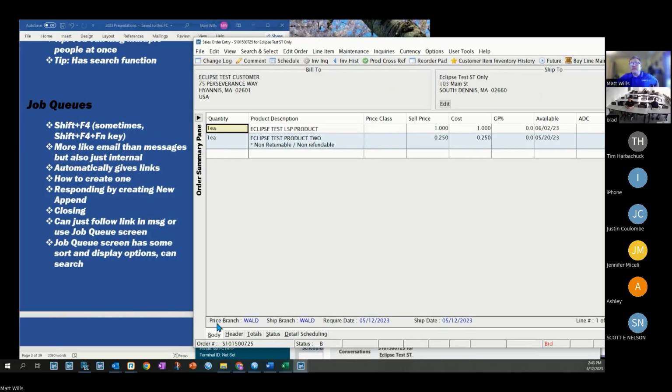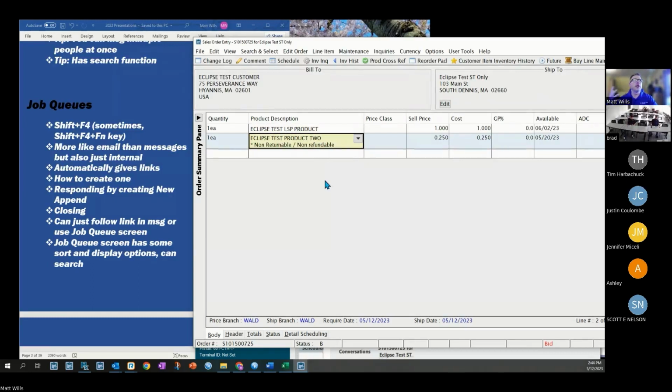you're going to be on a specific product that you're asking about, because when we create this job queue, it's going to provide links, and depending which product we're on, that will determine the link that it provides. So just for fun, I've clicked on the second product here, and then I'm going to hit Shift and F4. I put a note that on some keyboards, you have to hit Shift F4 and a function key, especially on some laptops, but Shift F4. I find it easier if you first hold down the F4 and then hit Shift.